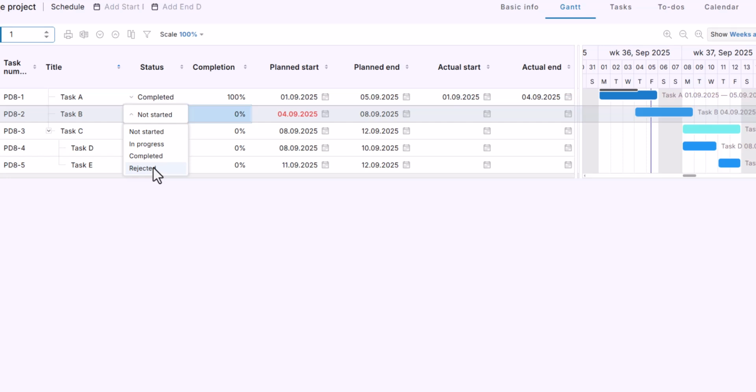Let's take an example. I'll change task B to in progress. The completion is suggested to 1%, but I can adjust it, let's say to 80%. On the Gantt bar, you can now see 80% of the bar shaded to show progress.